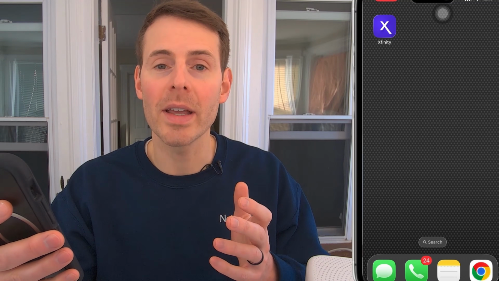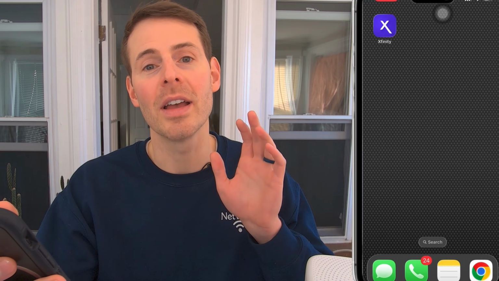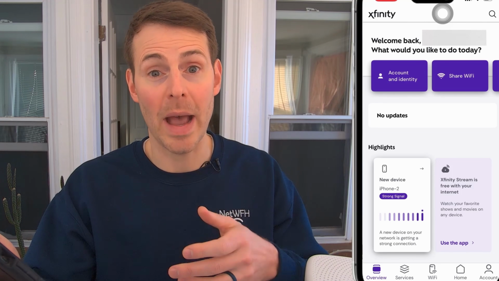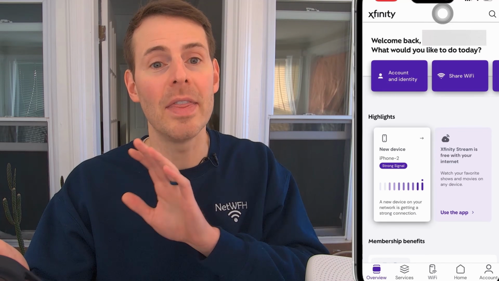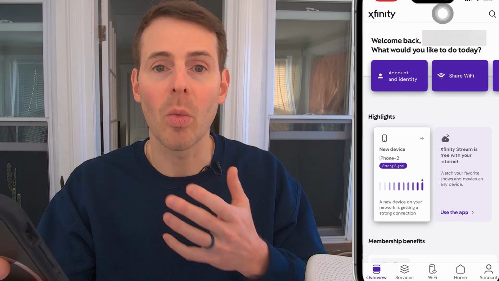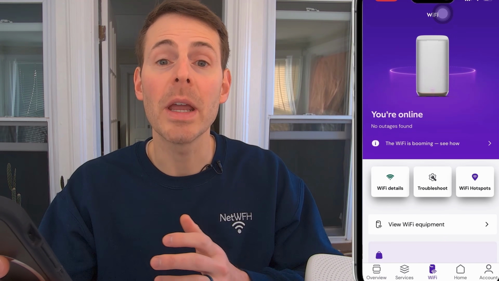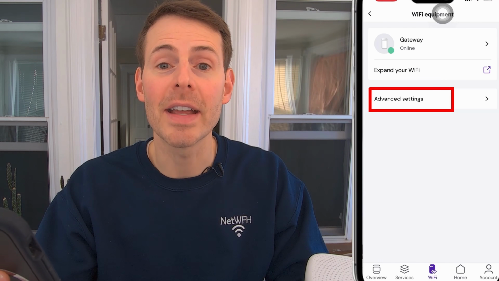Okay, once your gateway is set up and you want to access the advanced settings, the first thing you have to do is go into that Xfinity app. You'll want to log in with your email and your password that's associated with your internet plan with Xfinity, and this will take you to the homepage that I'm looking at now. From here, we want to access our Wi-Fi settings, so we select the Wi-Fi header at the bottom. From here, we want to go View Wi-Fi Equipment. Next, we select Advanced Settings.